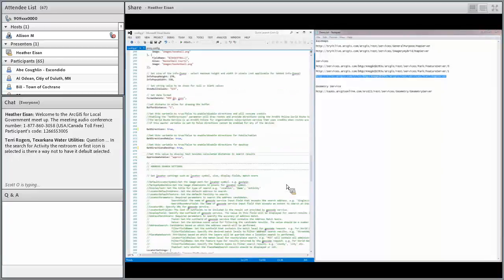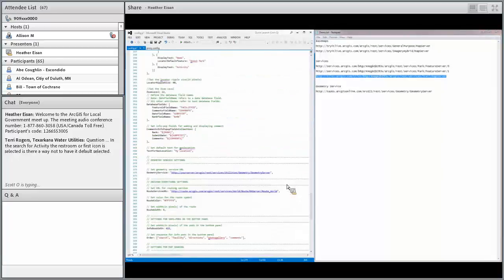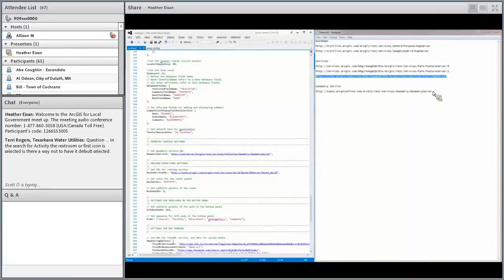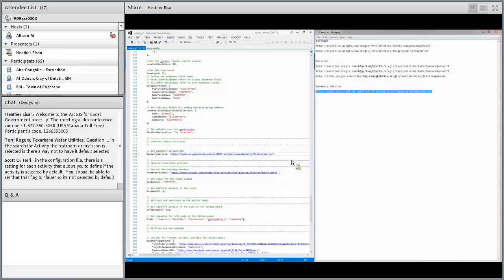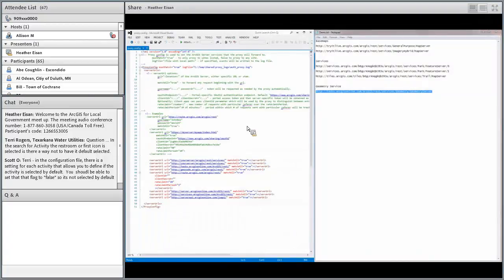The last thing you need to do is to add your geometry service, so I'll go ahead and add the ArcGIS Online geometry service. And just to note, you can use this geometry service, or you have the option, if you'd like, to add a geometry service from another ArcGIS server machine. So now that I'm finished configuring my configuration file, I'll go ahead and save it and close it.